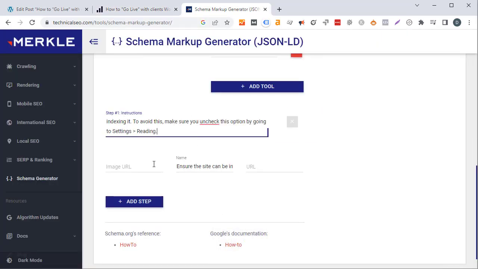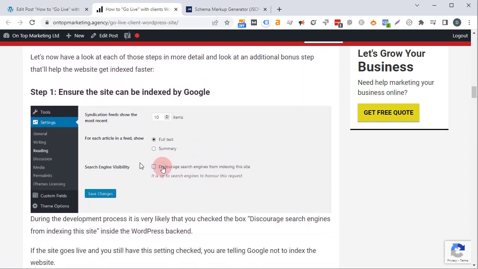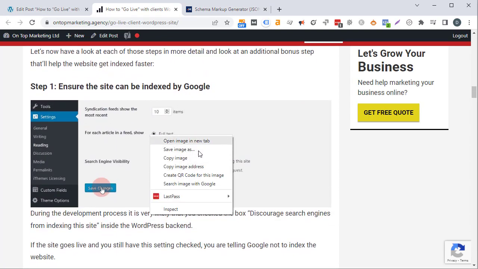We then have a field for image URL, and we can and should use that if we have it, but more often than not we're not going to have it. So we can leave that blank and we will just get a warning in Search Console, which we don't need to worry about. But in this instance I actually do have an image that we can use for this, so I'm just going to come down here and grab it. I'm going to use this one. I'm going to right click and copy image address.